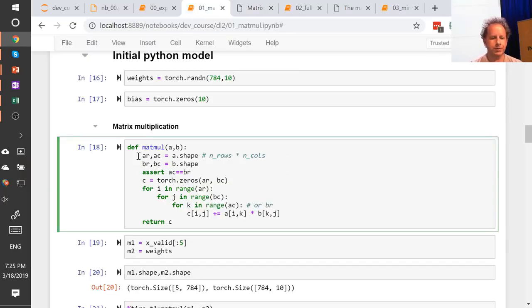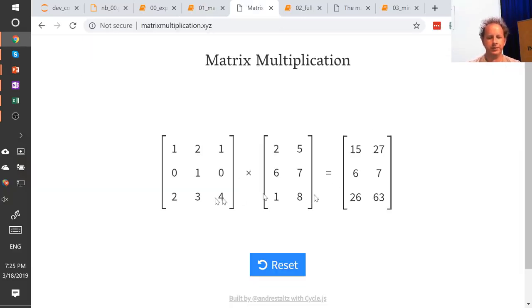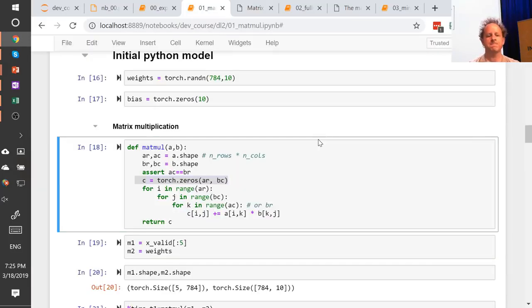So let's grab the number of rows and columns of A and the number of rows and columns of B, and make sure that AC equals BR, just to double check. And then let's create something of size AR by BC, because the size of this is going to be AR by BC, with zeros in, and then have our three loops.